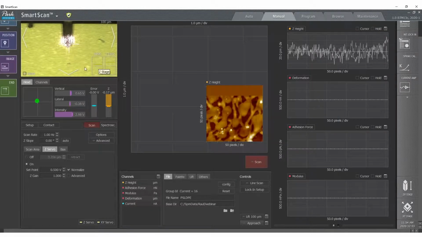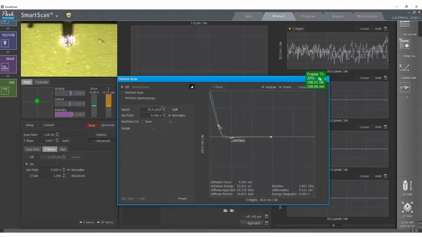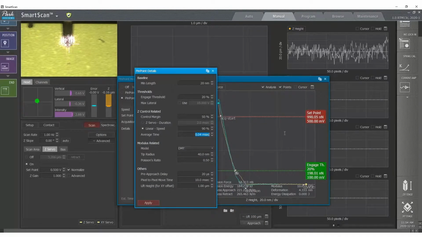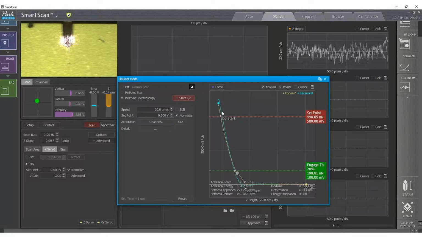But quickly moving to pinpoint spectroscopy, start FD. Here comes this parameter, the average time. This is basically the holding time that we would like our tip to stay on the surface. So let's just start with the number 4 milliseconds. And you can also visualize this here.